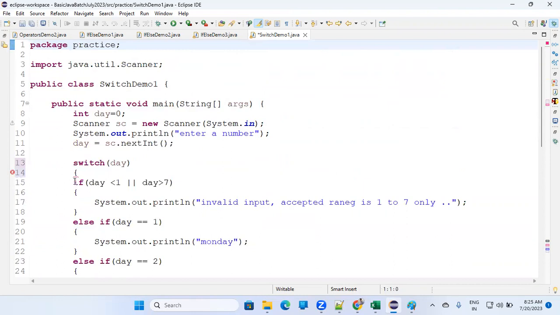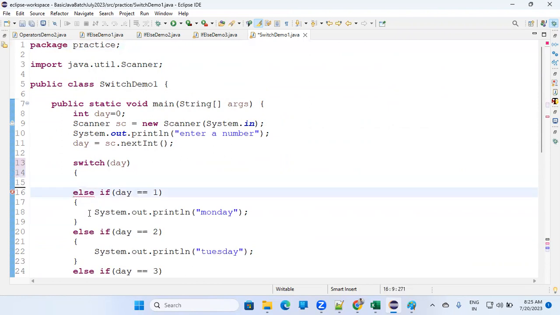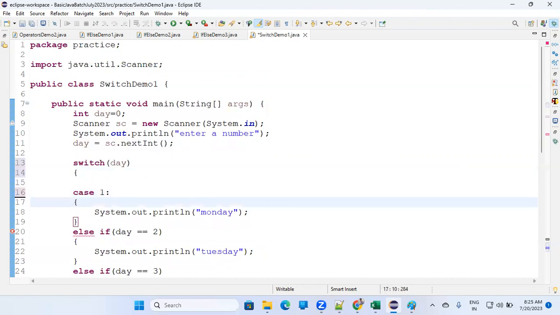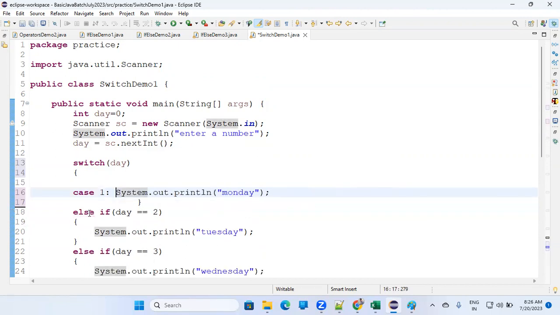It's not day is equal to; as of now I'm deleting it because we will be handling it in another way. You don't have to write day is equals to 1. You just have to say case 1. You don't have to put a bracket. Deleting this, my statement is do this thing and break. Same thing with case 2.